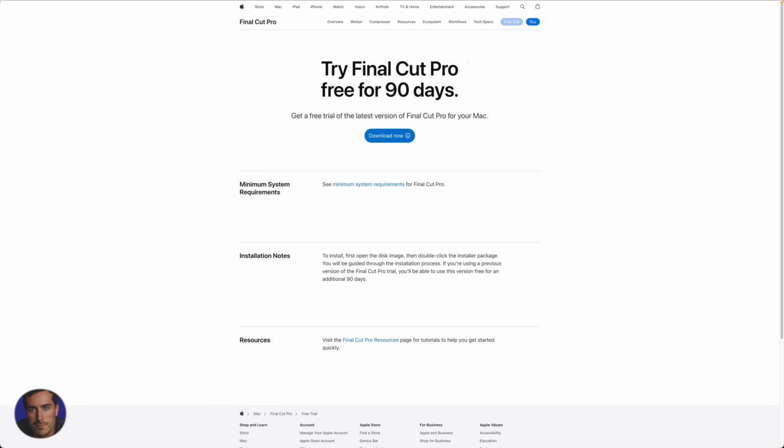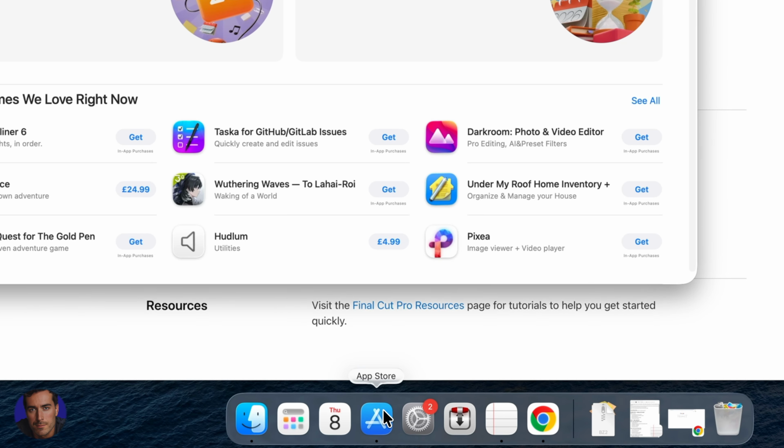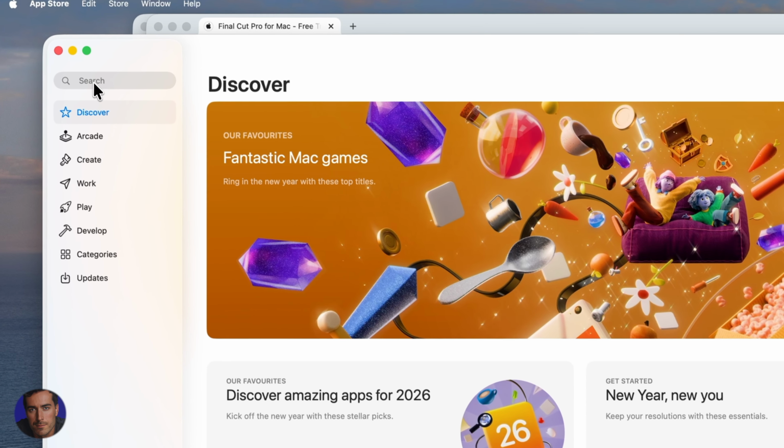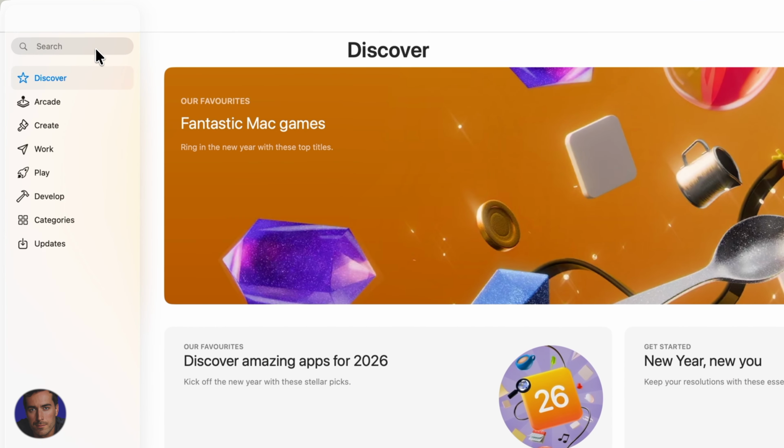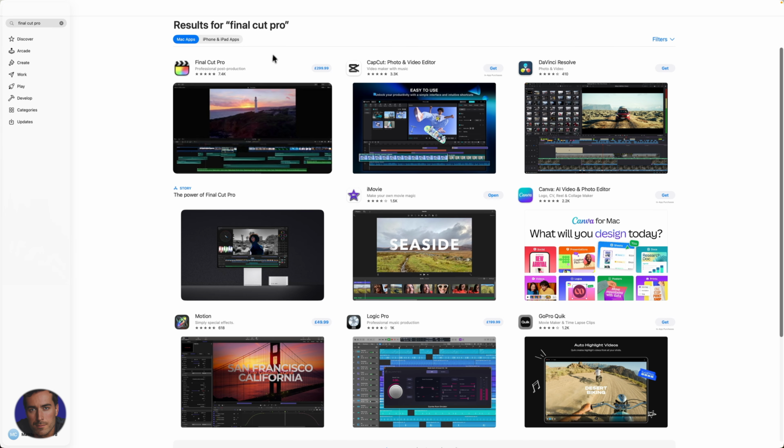Now, there's a few other ways that you can get Final Cut Pro. You can search for it through the Apple App Store. So you are literally just going to click on the App Store in your dock right here, and you will just search for, once we open that, Final Cut Pro. And you'll see Final Cut Pro here.